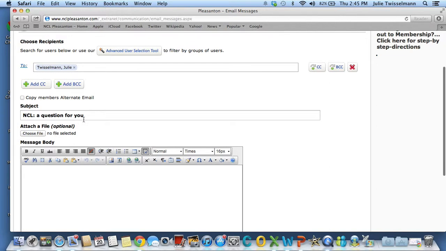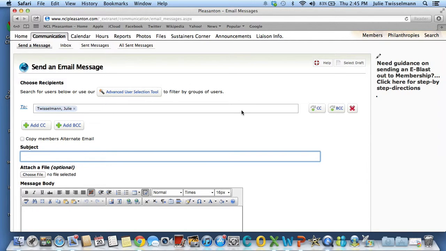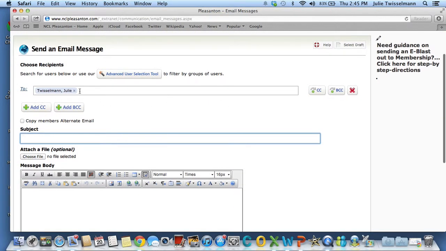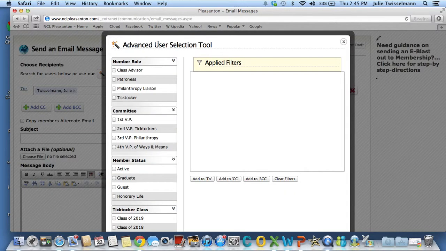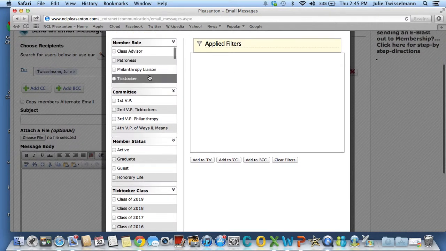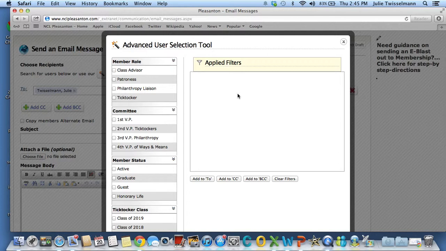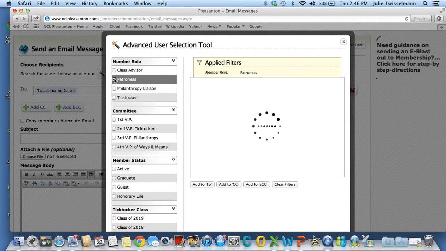If you want to send out to a group, there's some other great tools in this feature as well. So you can click this To button, and it will open up this advanced user selection tool. And here's where we can filter for all kinds of different groups within our chapter. So for example, perhaps I'm a liaison that wants to send out an email blast to all of the current active members about an event that's coming up that they can sign up for on the calendar. So I can filter for the patronesses.